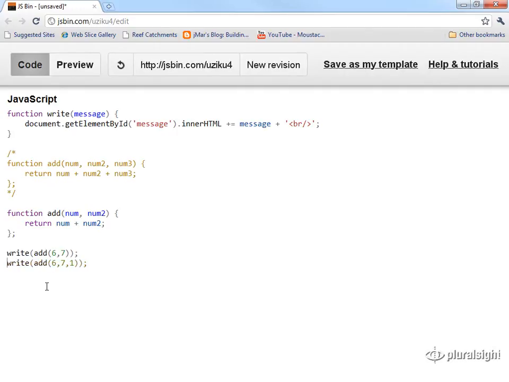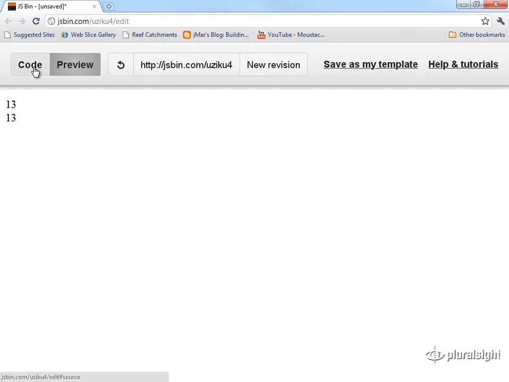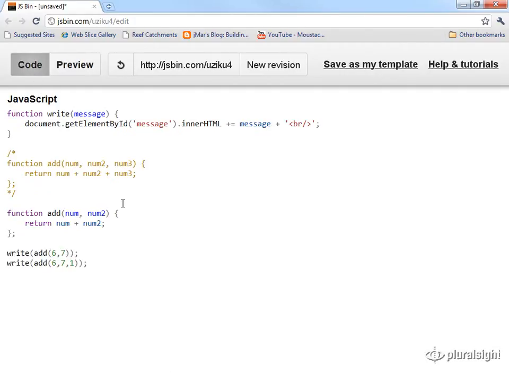What would happen if we passed an extra parameter? So here I'm passing 6, 7 and 1, 3 parameters, to a function that only accepts 2 parameters. Let's try that and see what happens. We get the same result. What happens in this situation in JavaScript is that the last parameter, which is not expected, is just ignored. There's no error.